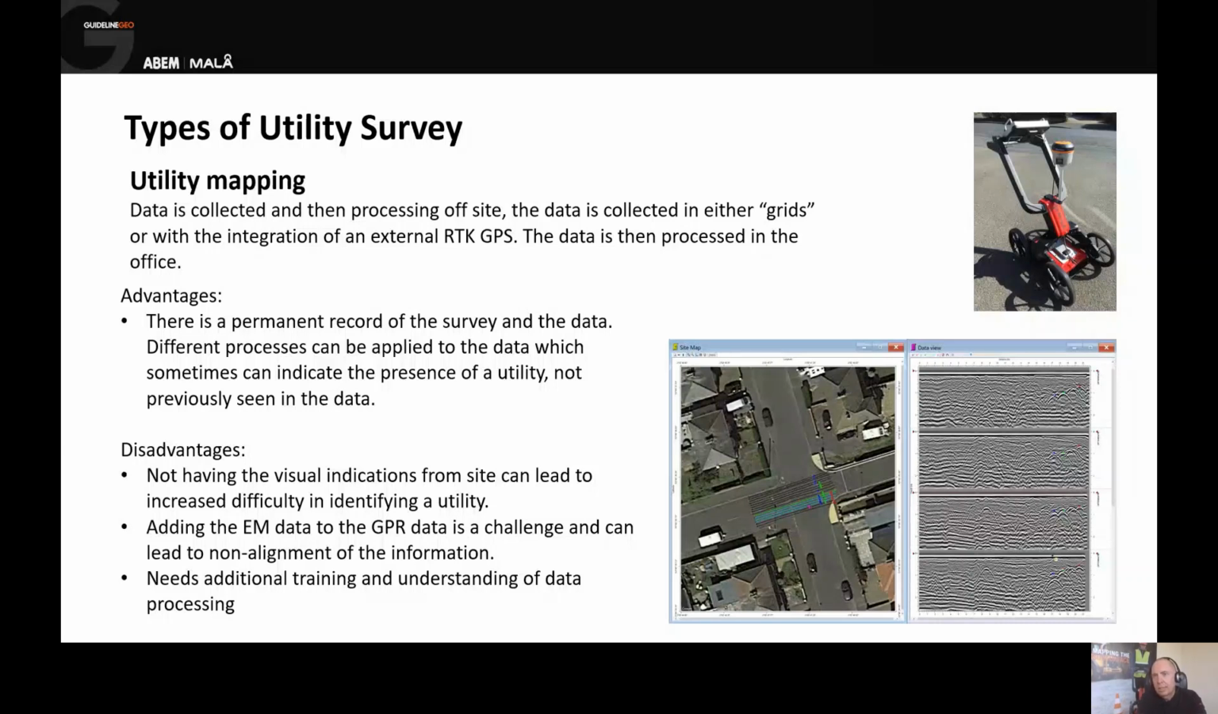Once you take the two sets of data away, the misalignment can mislead you slightly, and to be on the cautious side, you would put down the results from both, but remember that could be coming from the same utility, because the two technologies are just slightly misaligning from each other. So that could be a slight disadvantage. When post-processing also, you need some additional training and understanding of data processing, and maybe leading on to things like CAD programs or GIS programs as well. So there's additional training and understanding of that.